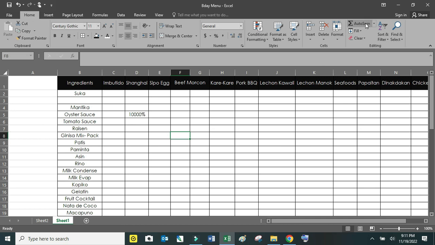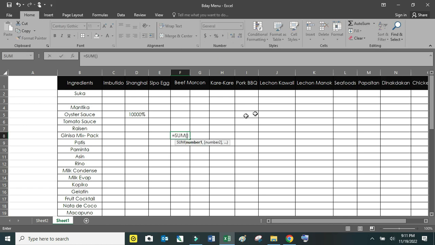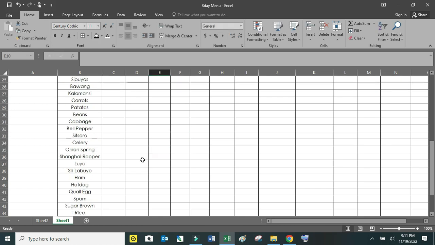For auto sum, this is the formula. For example, we want to put a total at the end. Usually this is also related to when you're creating an invoice.